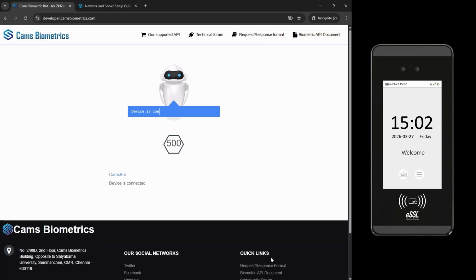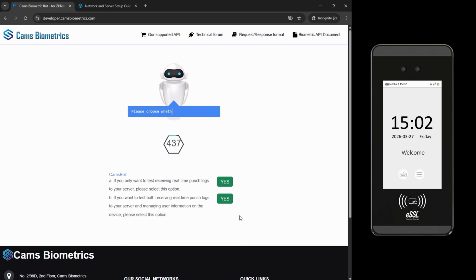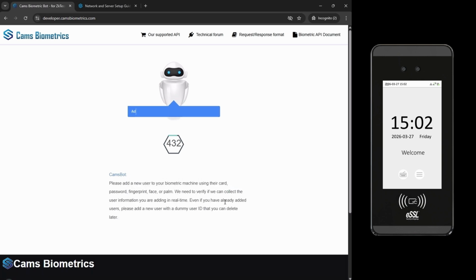The bot will confirm that the device is connected and will guide you through the remaining steps to complete the verification. Now you will see two options. If you want to test only real-time attendance data transmission, select option A. If you want to test both real-time attendance data and user management on the device, select option B. Now, I'm going to select option B for full API support. After selecting the option, the bot will provide the next action required instruction.